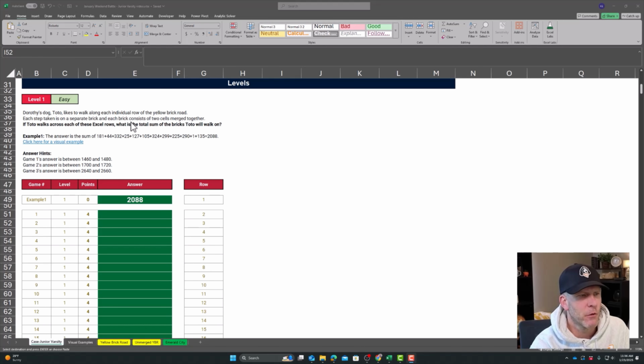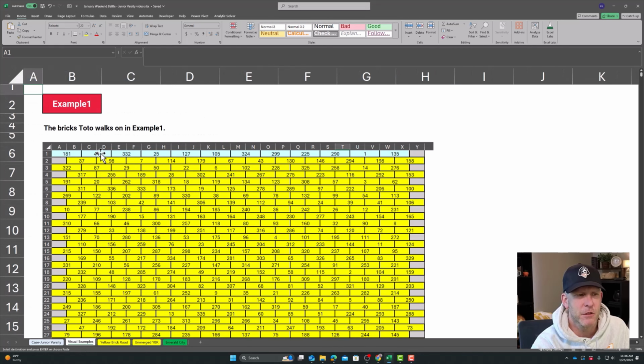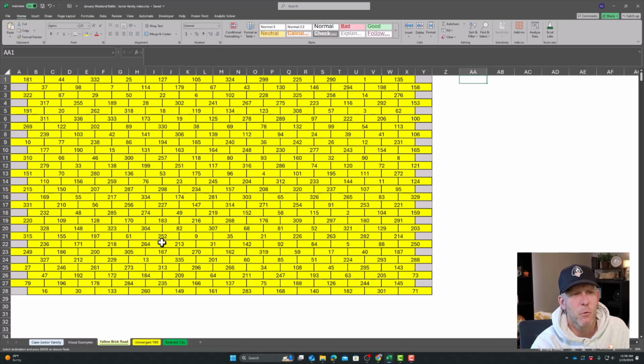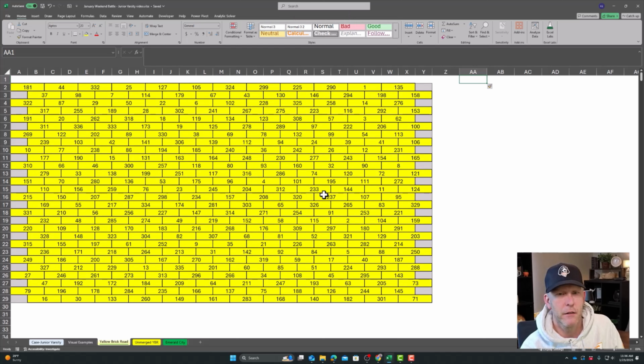But we're going to go here to level 1. This is Dorothy's dog, Toto, walking along each individual row. So if Toto walks across each of these Excel rows, what is the sum of the total bricks Toto walks on? So let's get a visual example so we know exactly what's going on. So in row 1, Toto is walking across these blue bricks, and so our task is just to sum those numbers.